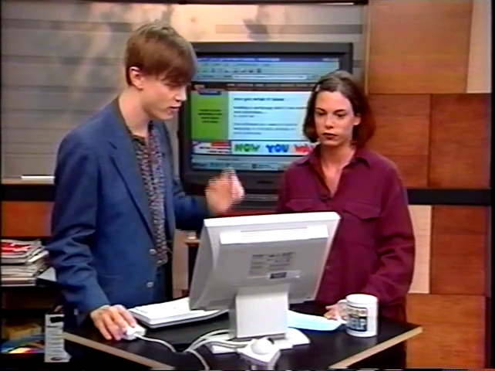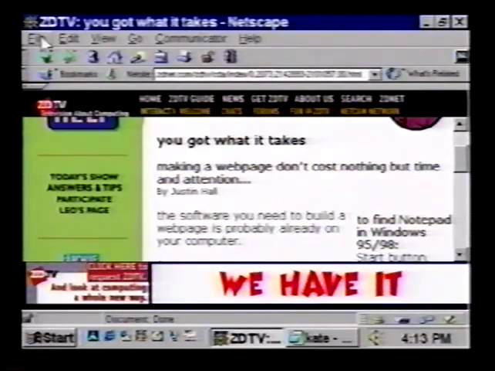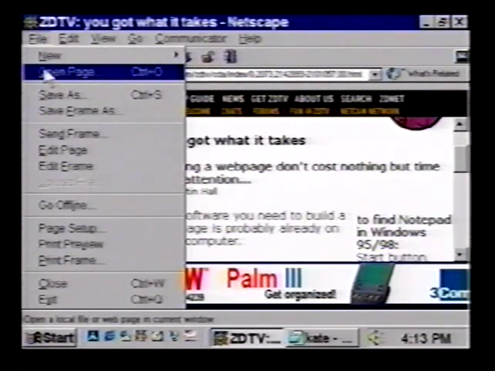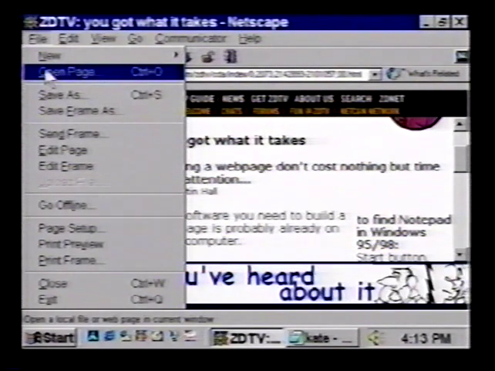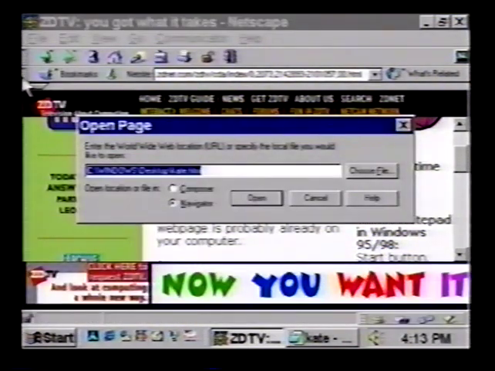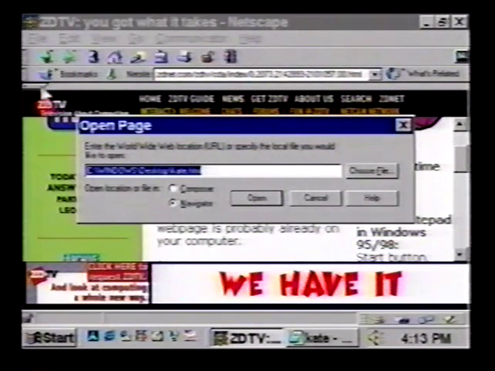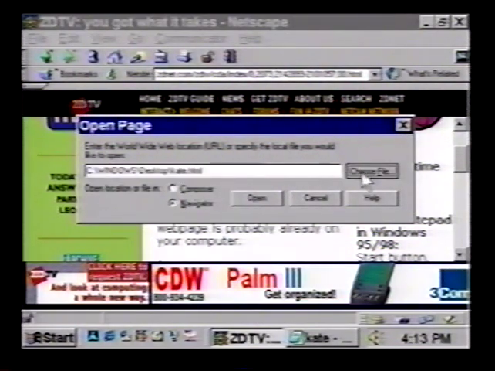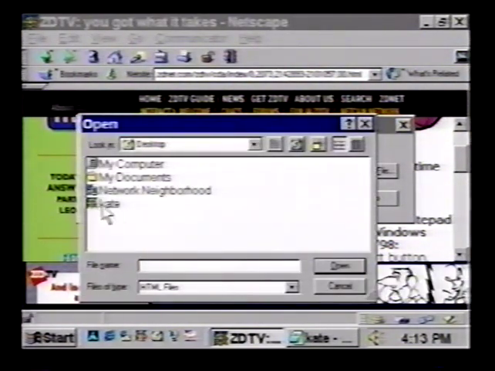Then we're going to go over to our web browser and go to the file menu. This is the same on all web browsers. You want to go to open page, or open documents, whatever it's called, the one that says open file or open page on your hard drive. Here we're going to choose file, and we want to look for the Kate file, and there it is.